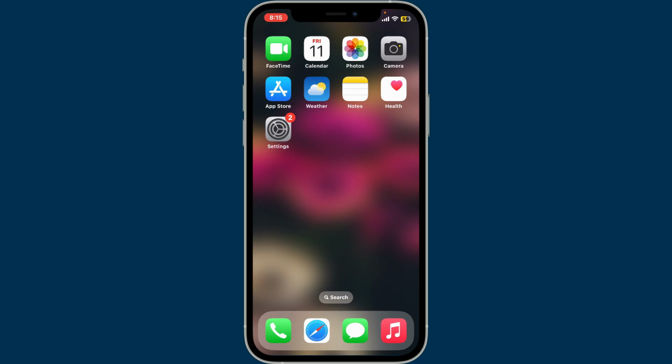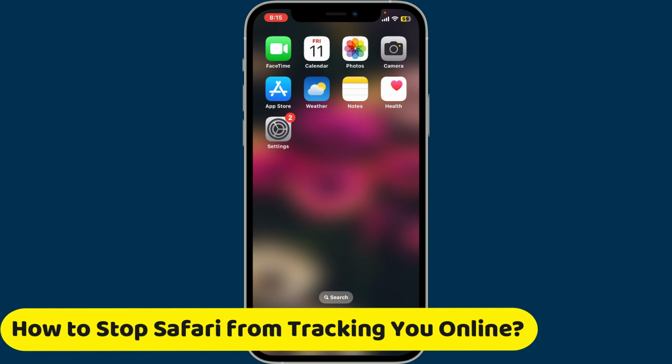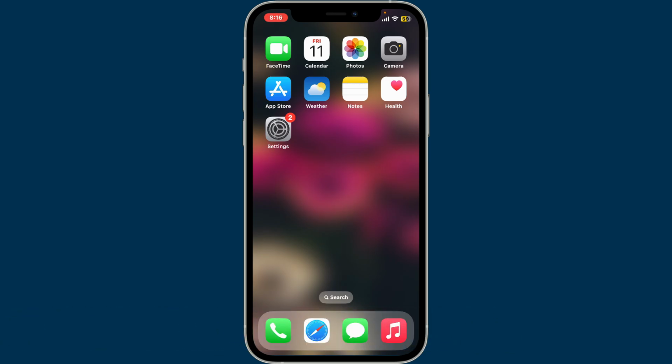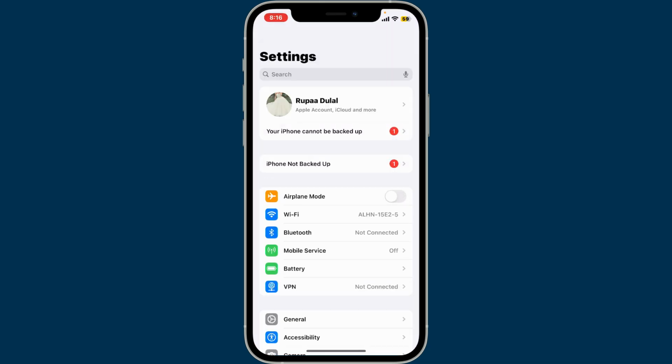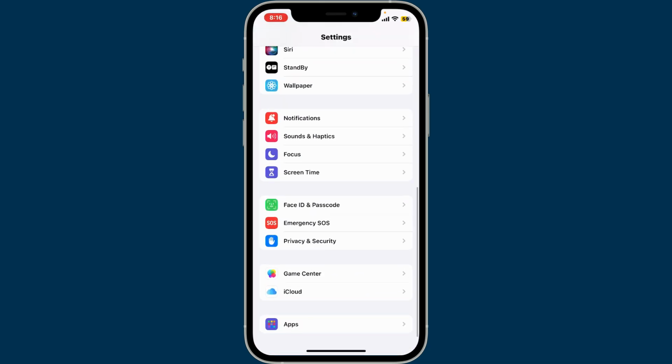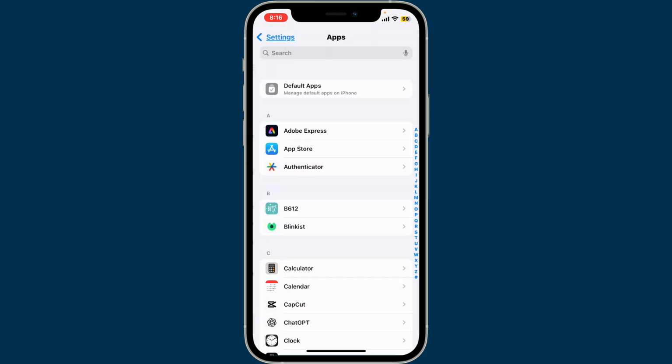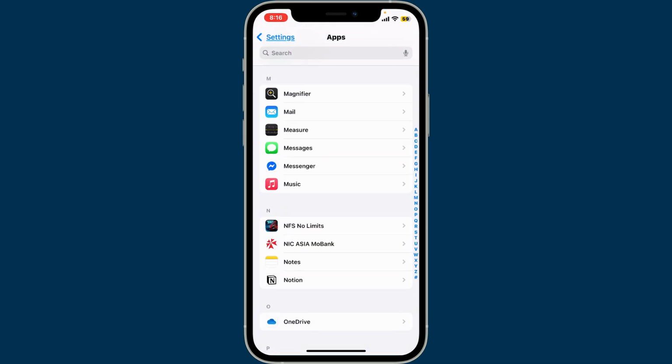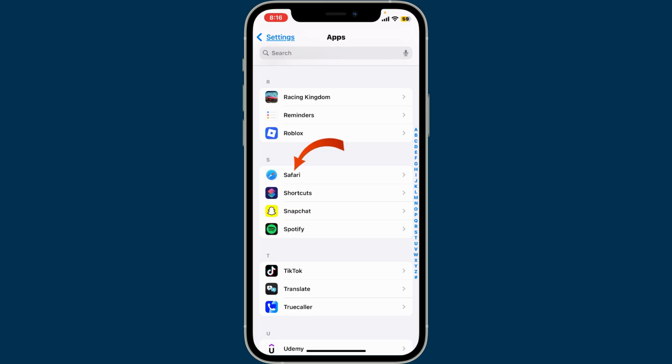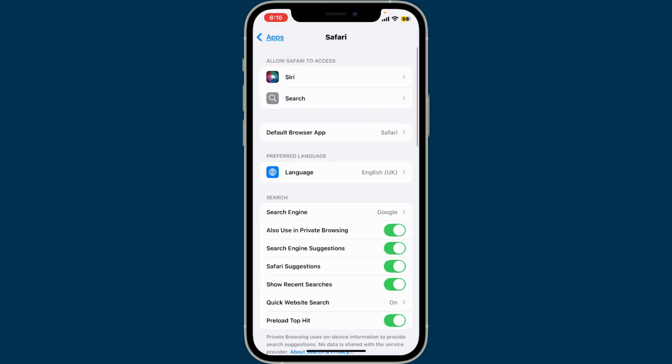In this video, I'm going to show you how to stop Safari from tracking you online. First of all, unlock your iPhone and then tap on the Settings app from your home screen. Inside Settings app, scroll down and tap on Safari. If you don't see Safari right there, tap on Apps and inside the app list, look for Safari. Once you find Safari, tap on it and this will open up this interface.